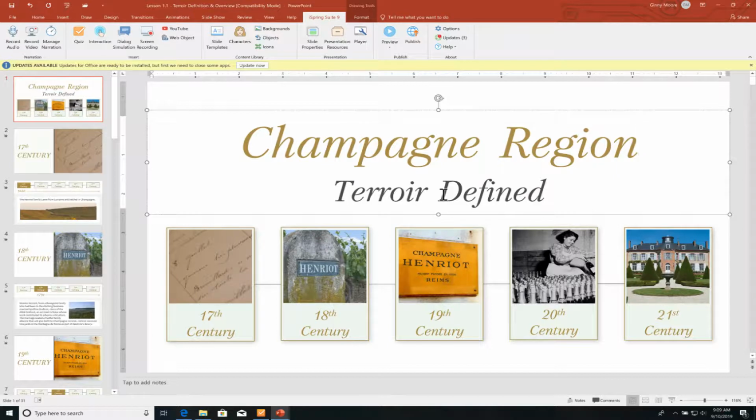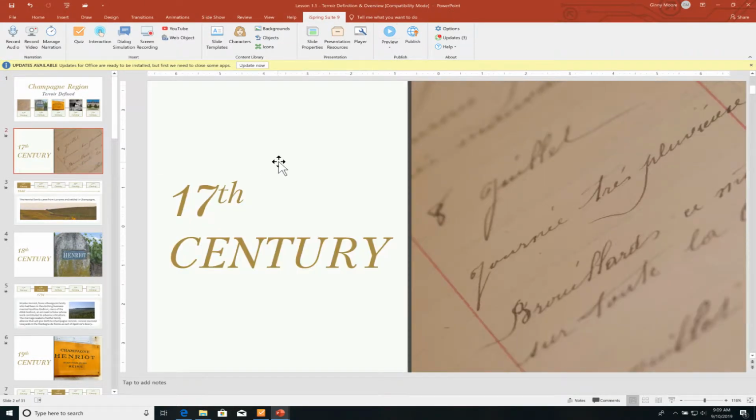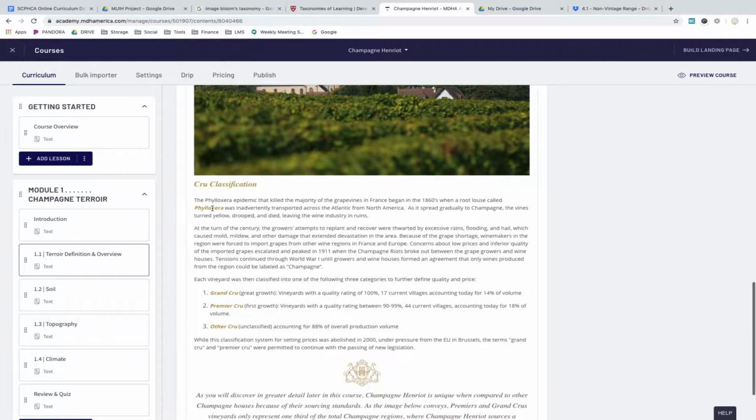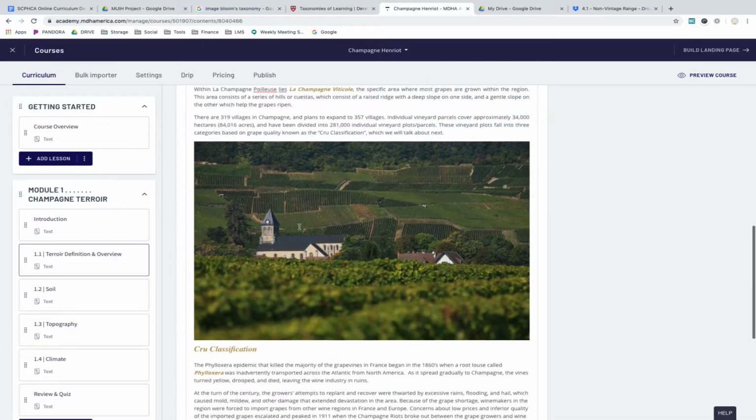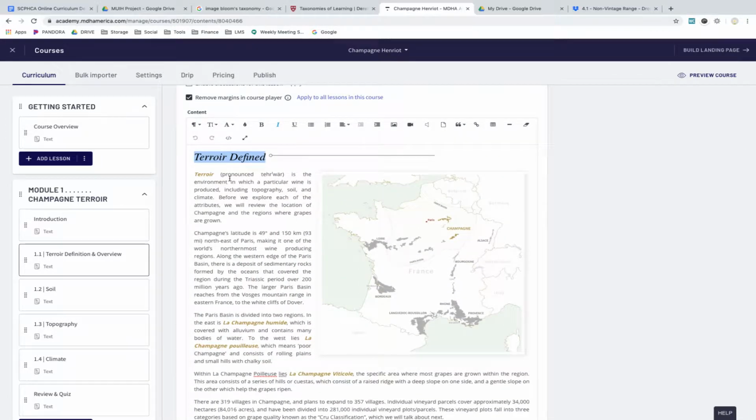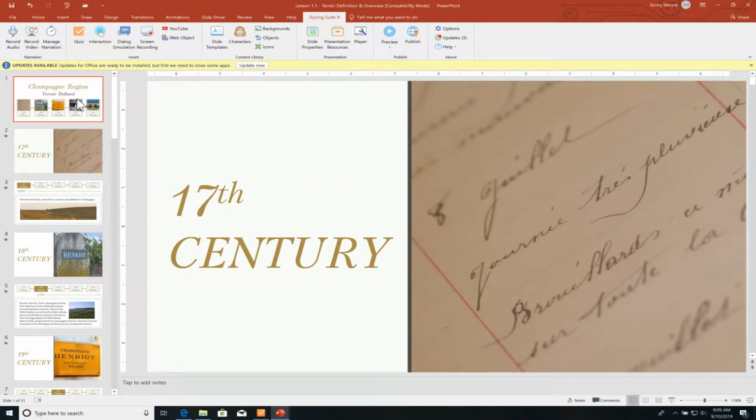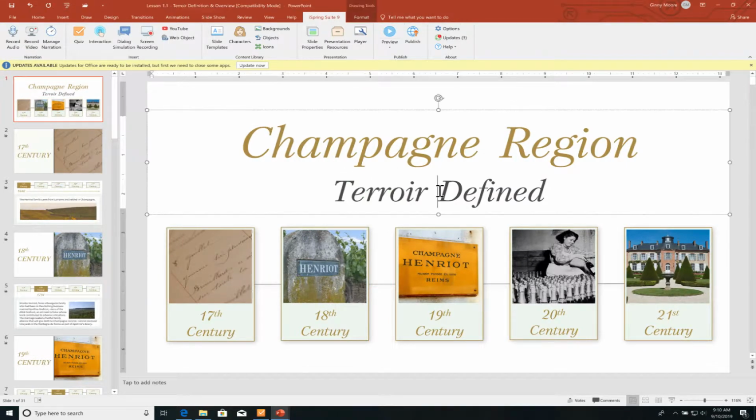Okay, and then the next thing I want to do is I'm just going to leave this here for now because I'm not sure what I want my front page to look like. So I'm going to leave it there and see what comes of it. So I'm going to go to my first title slide. I'm going to see what we talk about. We go into the crew classification down here, but up here we actually talk about terroir. So I think what I'm actually going to do is change the name of this lesson to just terroir.